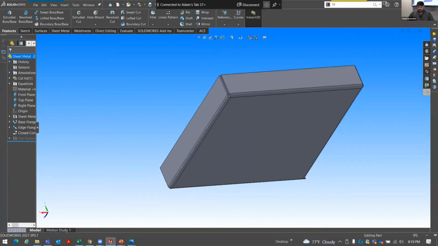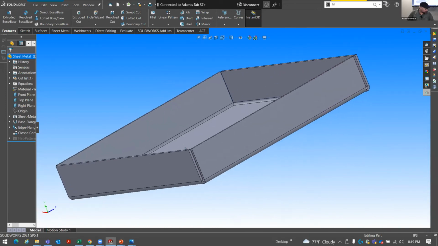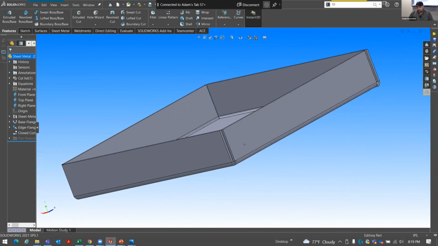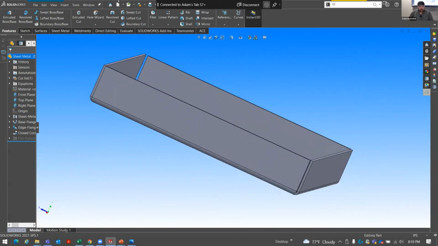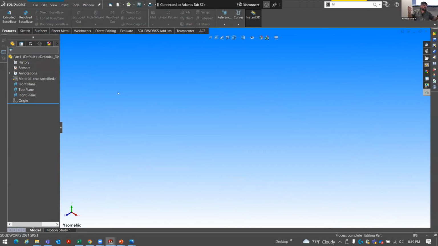SolidWorks. All right, so this is one I was just kind of playing around with, and we've got some different stuff. I'm just going to kind of point out a few things here. Let's start with the basics, actually. So I'm gonna go ahead, open. I'm gonna hit a new part, and these are just our templates, right? You guys probably have templates set up as well.